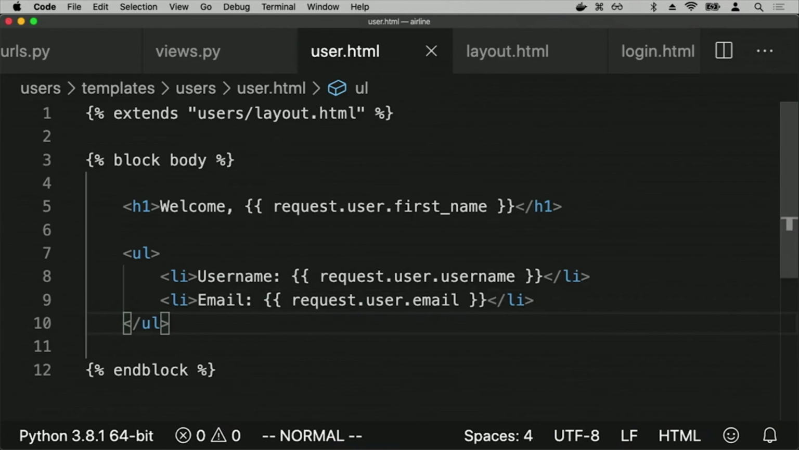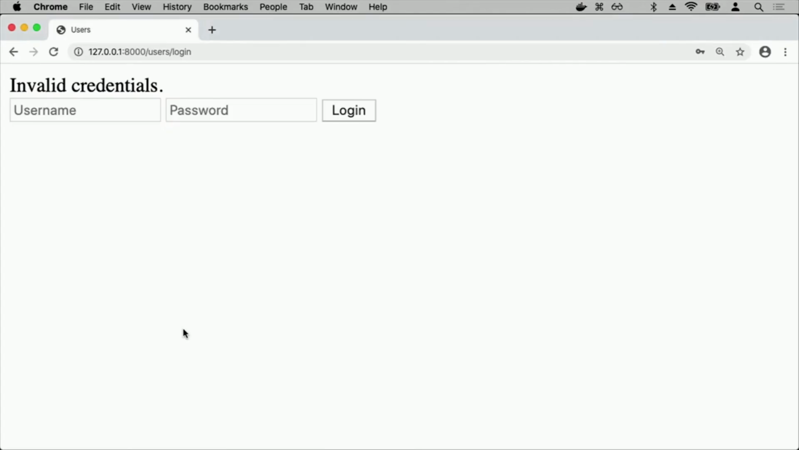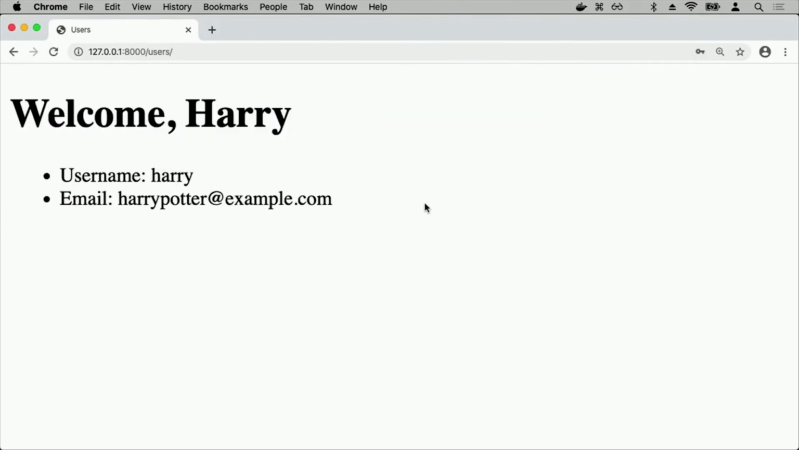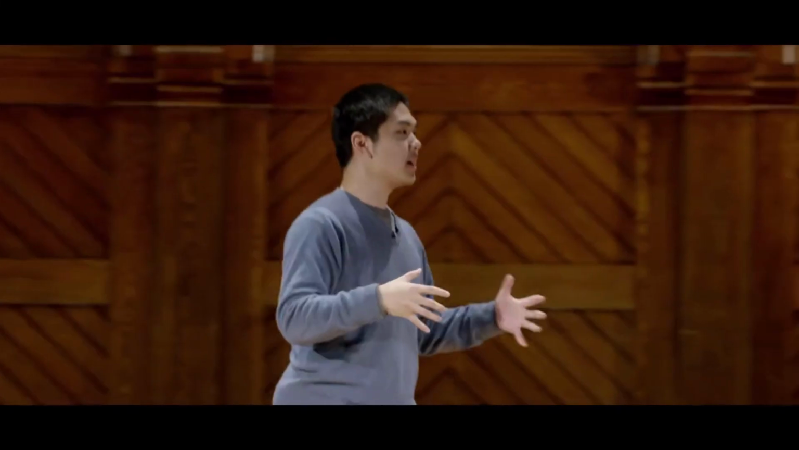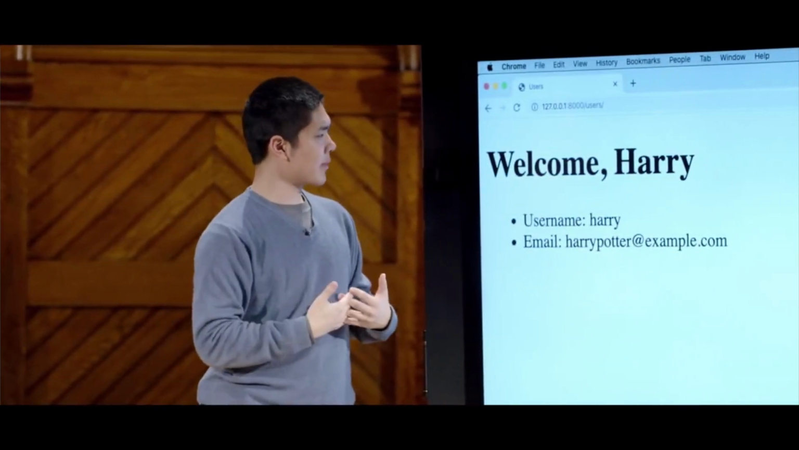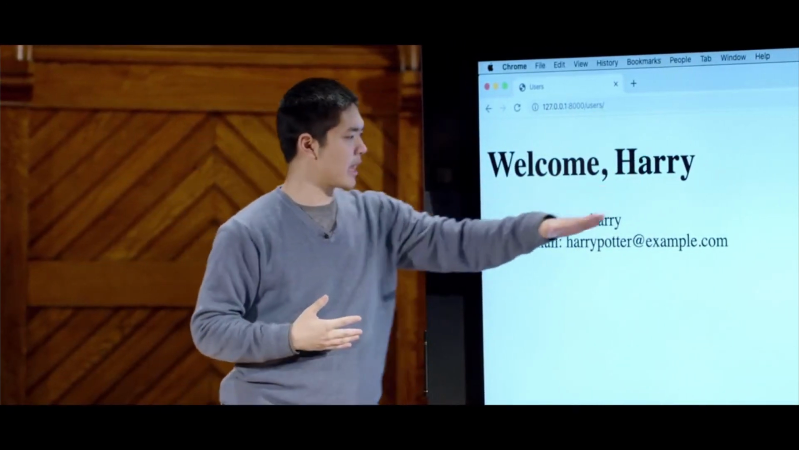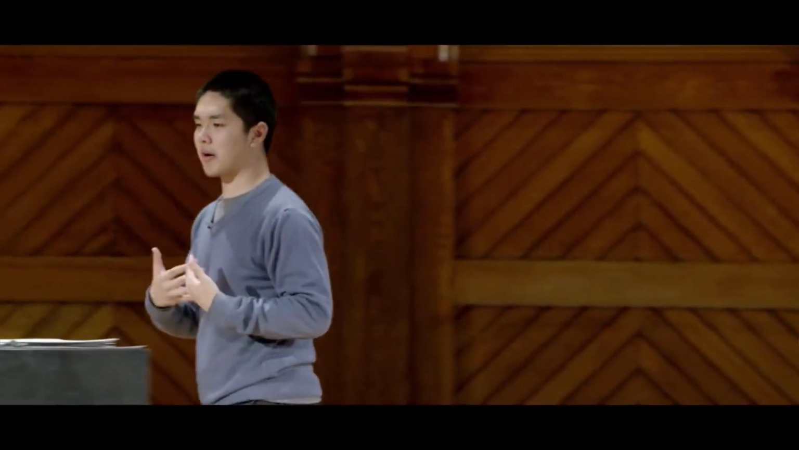And so I can show the user information about them, such that if like Harry logs in, for example, I sign in as Harry, sign in with Harry's credentials, click login. Well, then Harry sees a page that says, welcome Harry. Harry is logged in. They are request.user. And using that information, we can access first name, username, and email as well, just by accessing properties of request.user.